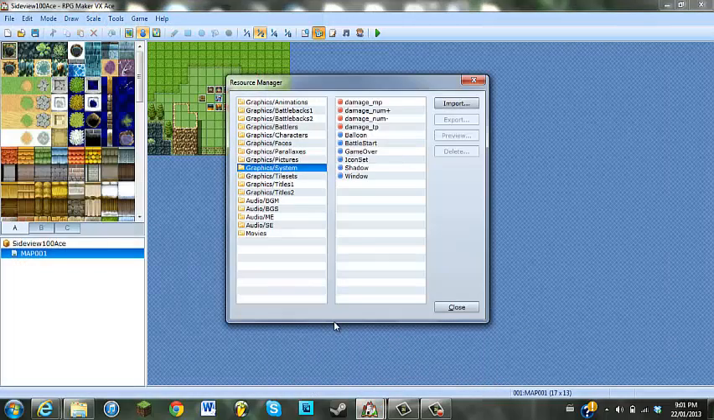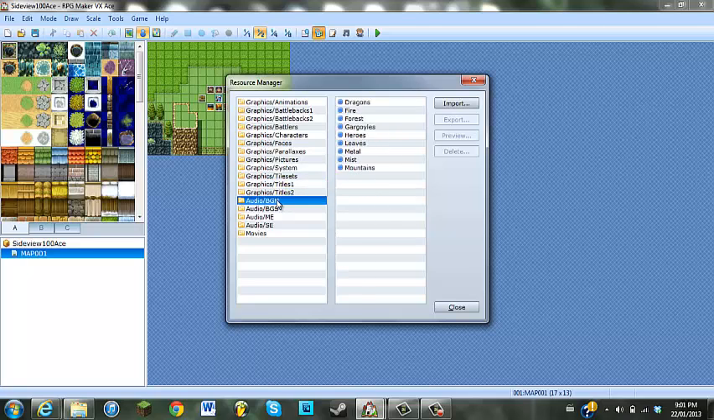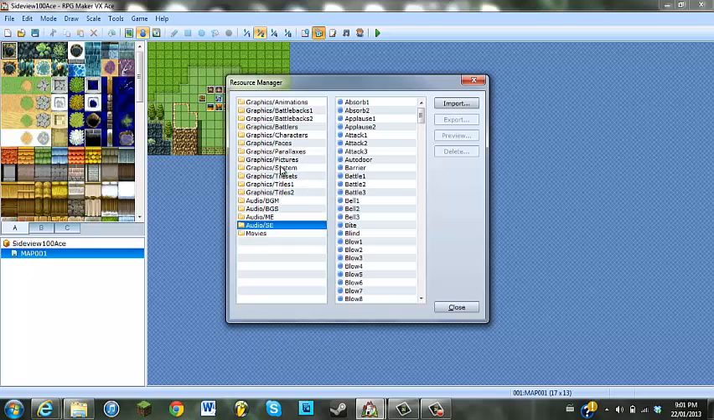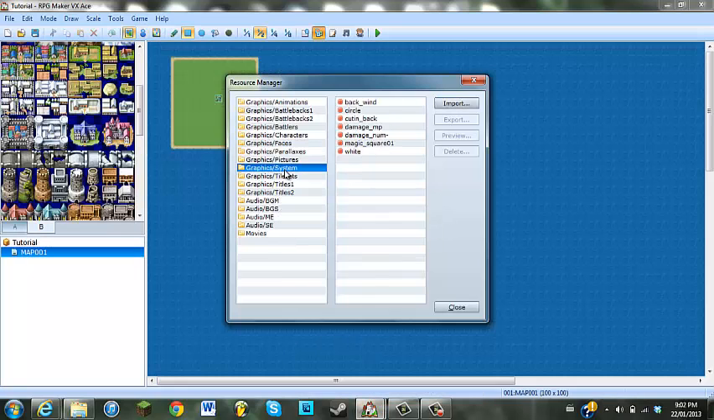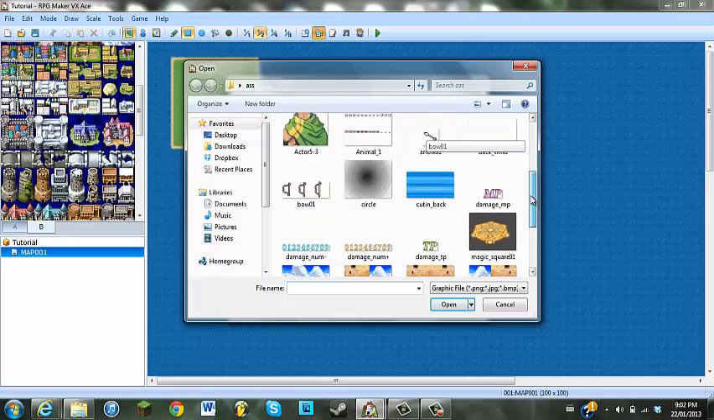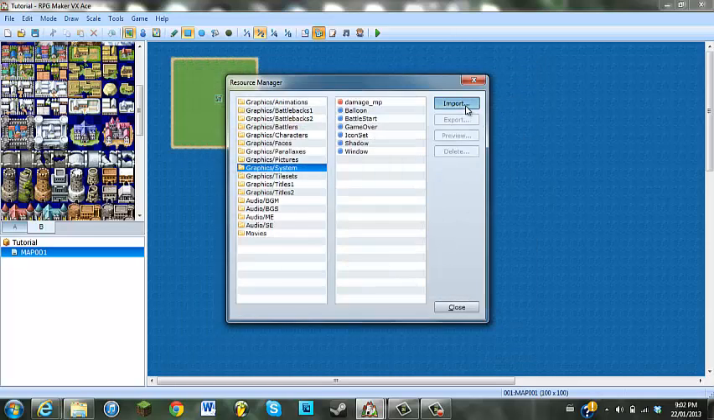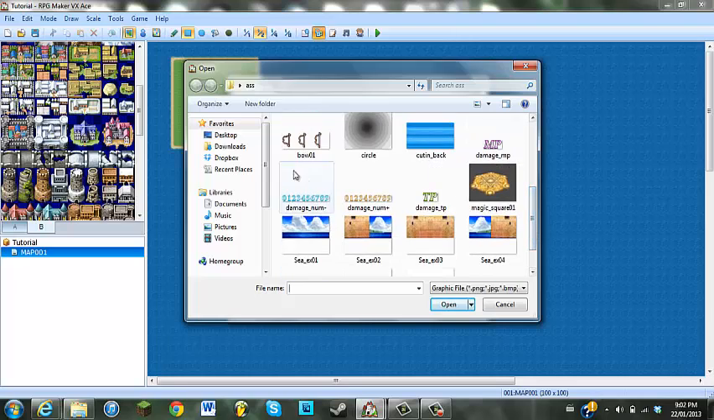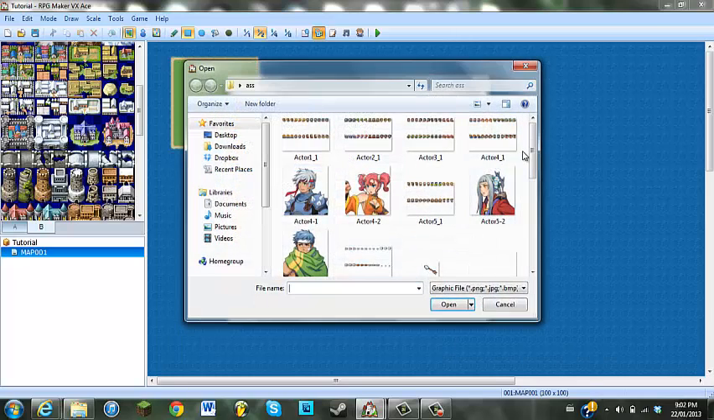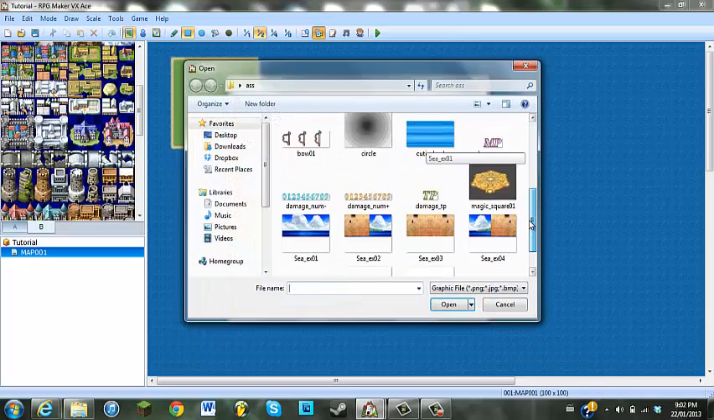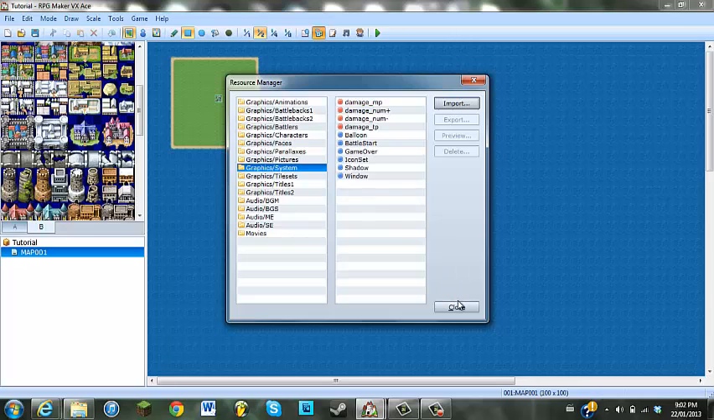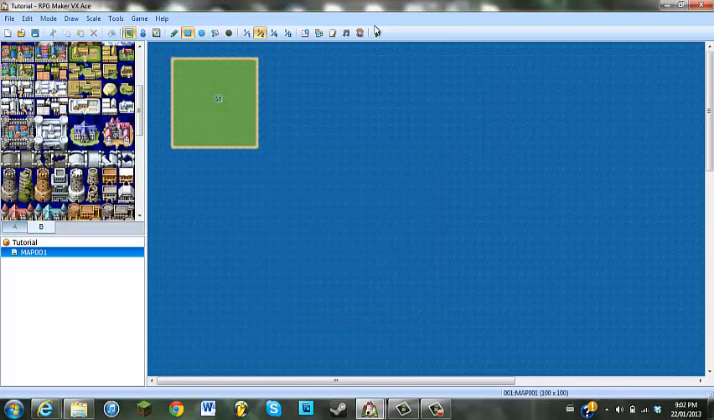And the next one is system. And I believe that's the last one that you need to copy for pictures. Yes, it is. So that's just all your damage stuff. So this one will be pretty fast too. Just import all your damage files that it comes with. And now all of your pictures are completely imported into your system. So that's all you really need to do for the picture part.